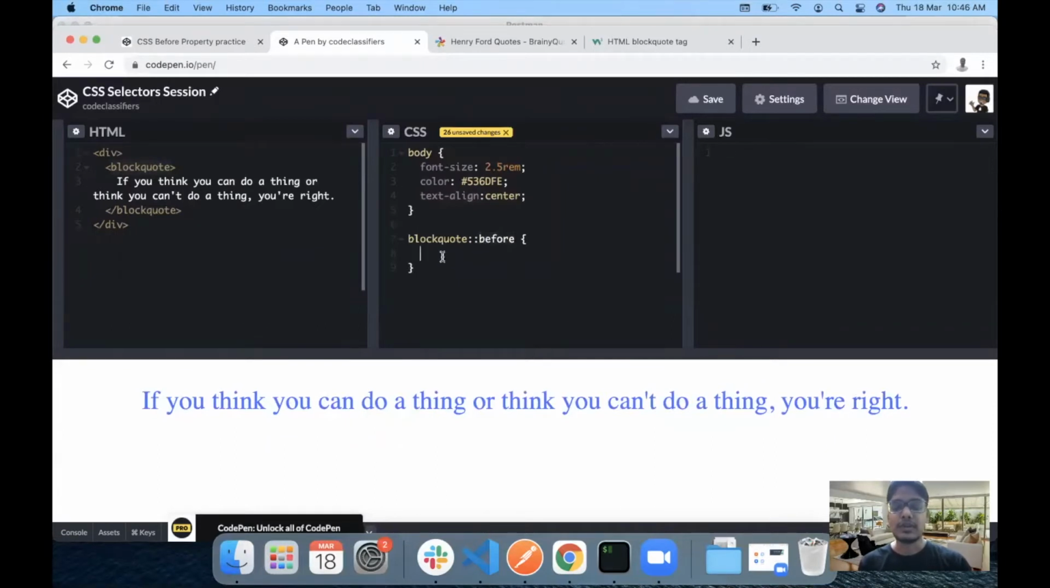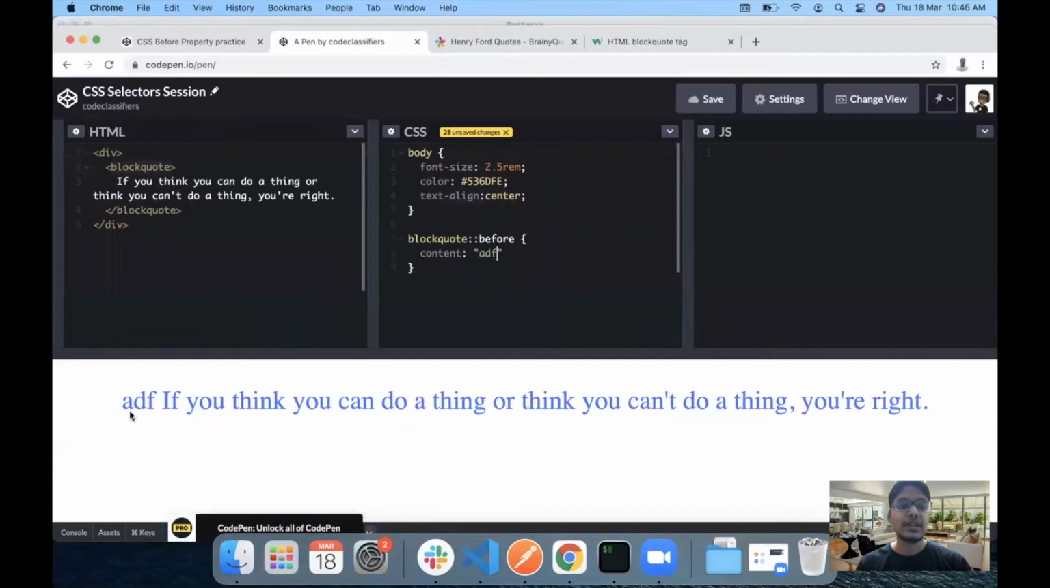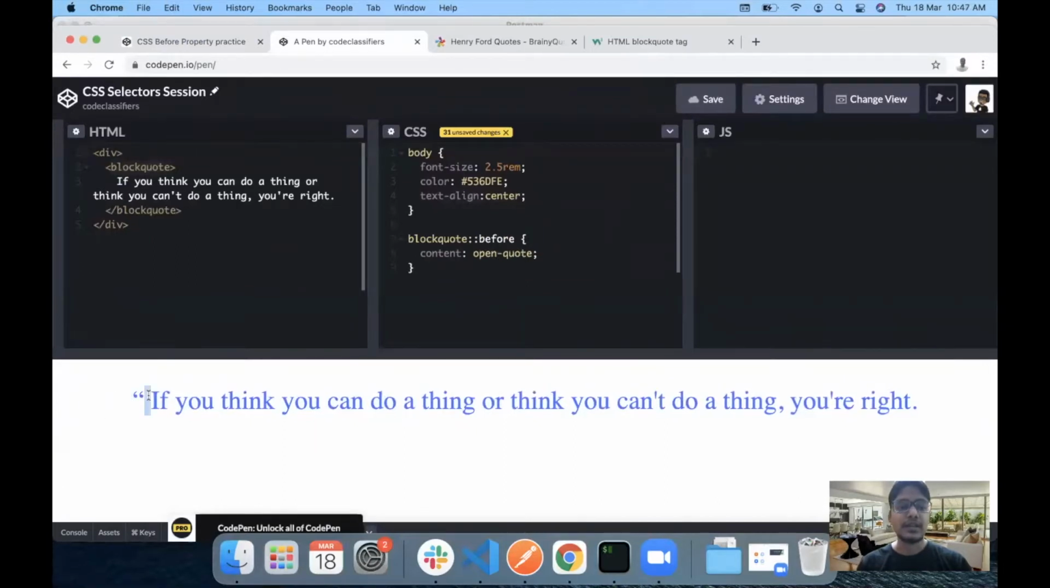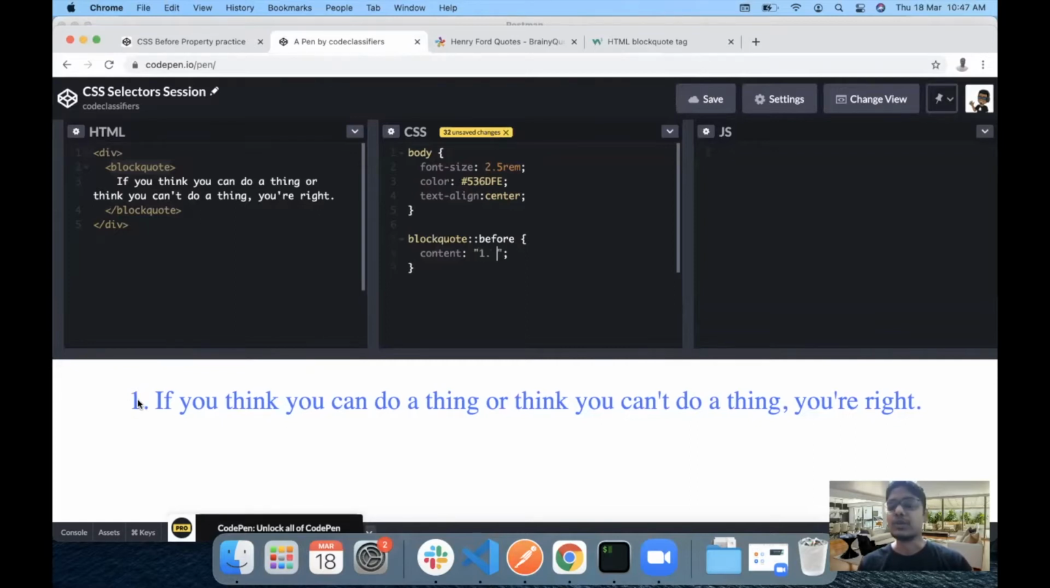In the before property, we need to set a content. Now content can be anything. I'm just going to give you an example. If I add ADF or something like that, the text will get shown here. Now there is a special type of content which you can use, which is open-quote. If I type open-quote here and press semicolon, I will get these quotes. This is a special value in the CSS content property by which you can add quote marks like this. Other than that, if you want to add any kind of text, you can add that as well. For example, I can add one dot and this will be a bullet mark. So these are some of the use cases of the content property.